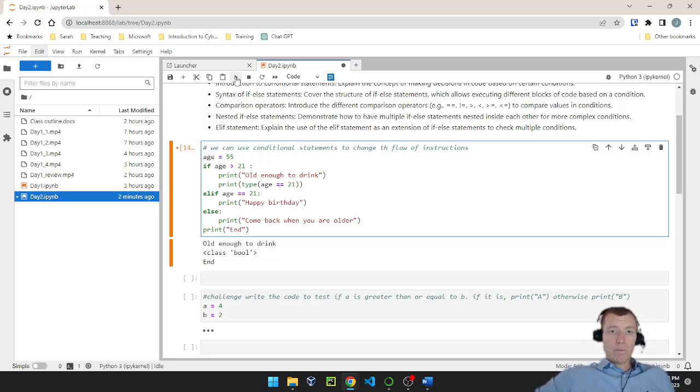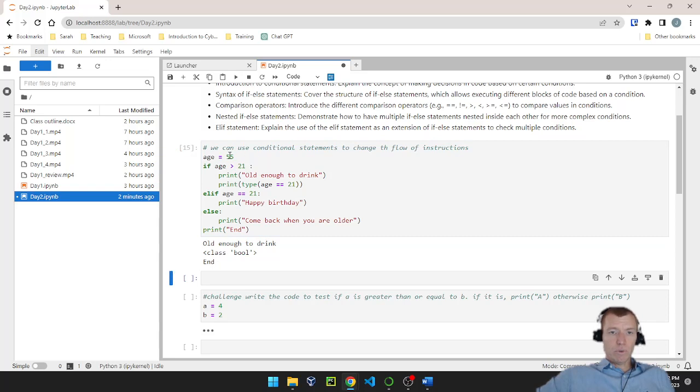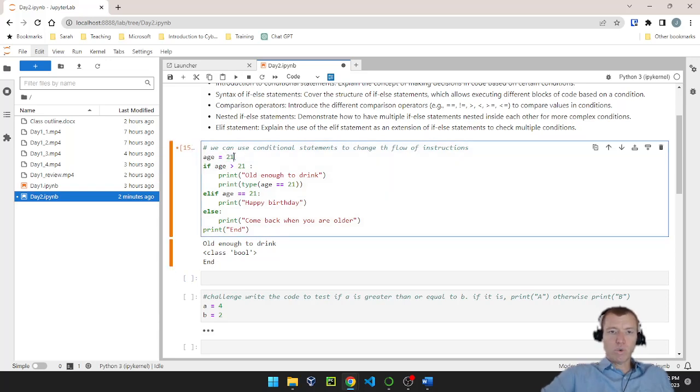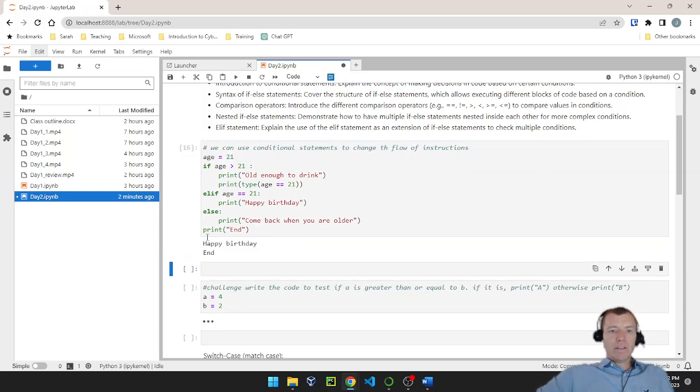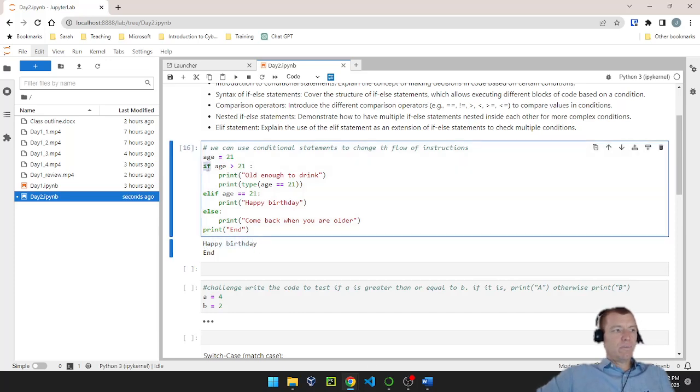Okay, so now if I run that, it still says I'm old enough to drink. What if I just turned 21 today? And now I can say, hey, happy birthday. So I have an if. If I have an if statement, that's all I need.